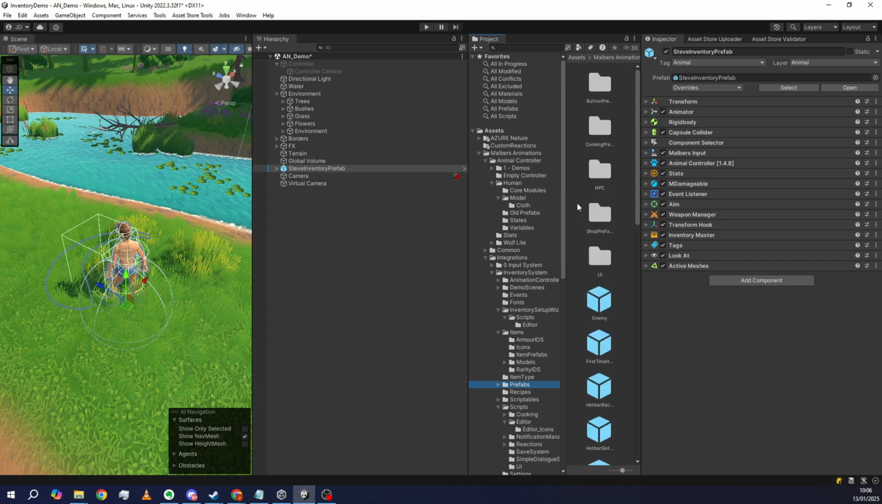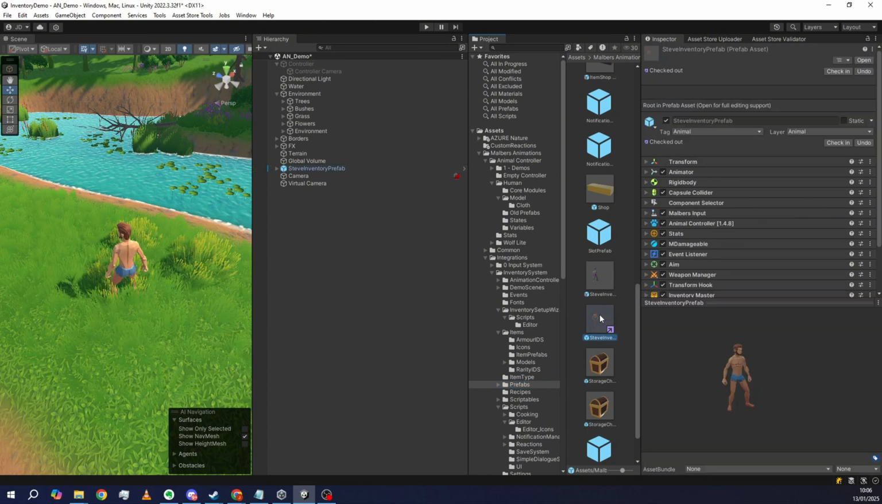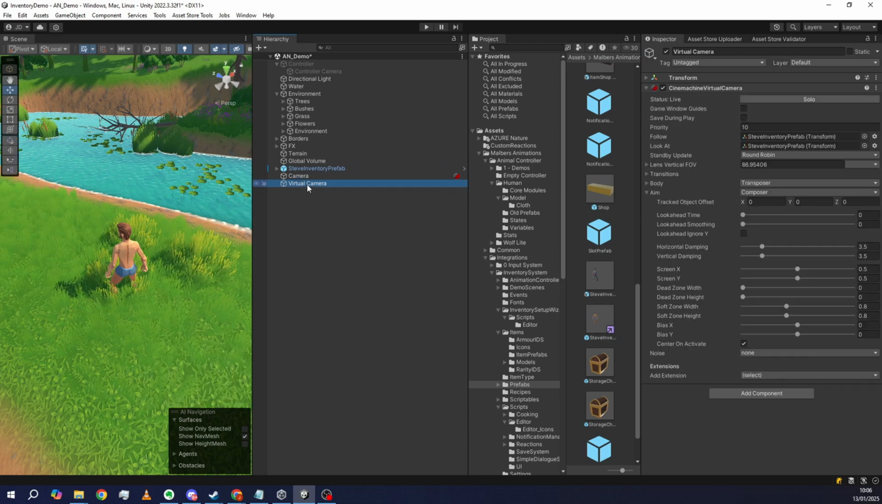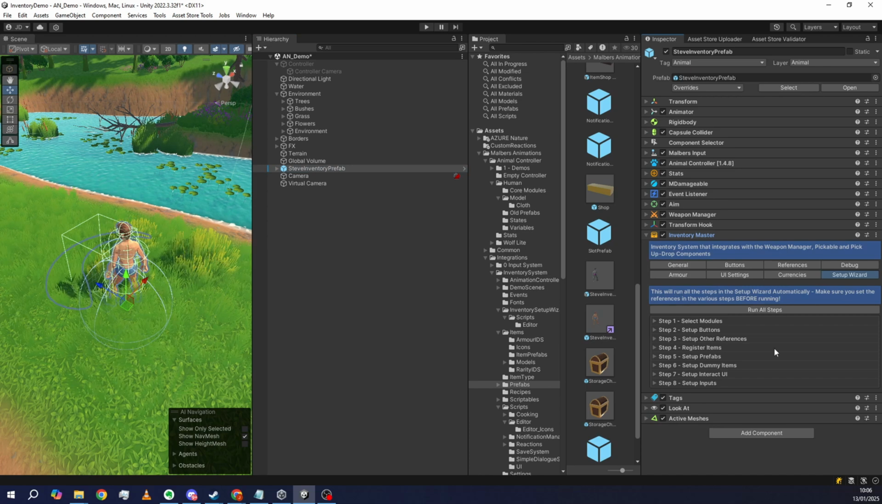So I've started by dragging in the Steve inventory prefab into the scene from the prefabs folder as shown on screen now. All we've set up in the scene so far is just simply a virtual camera and some terrain and foliage to make it look nice. Everything else is just like a blank scene. On the Steve inventory prefab, we have an inventory master component, which has a setup wizard tab. This will allow us to set up the scene easily and quickly.